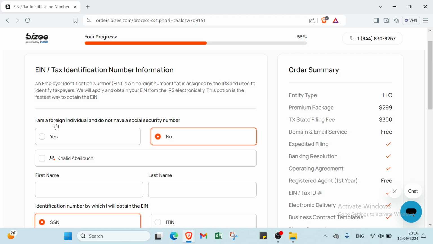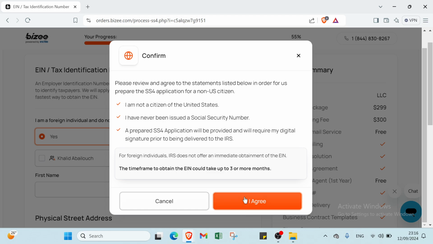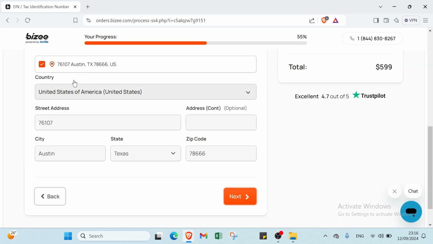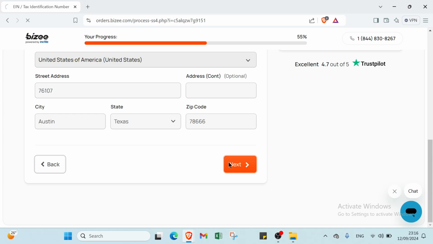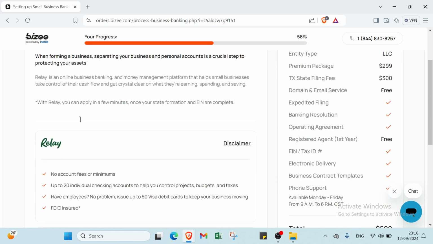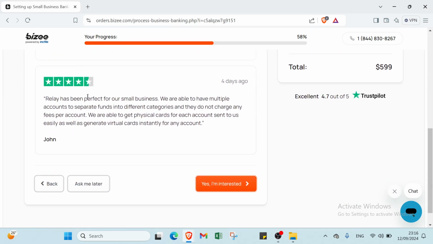About the first one, we have I am a foreign individual and do not have a social security number. So I will click yes, and I click agree. Then I write my personal information here, and then I click next. Then we have setting up small business banking. In this step, you have to read all this information, and if you are interested, you click yes, I am interested.